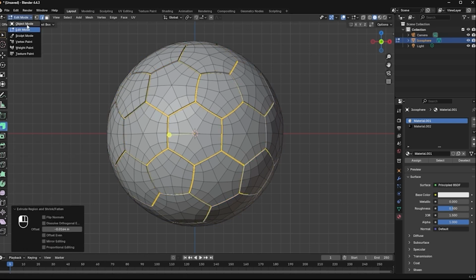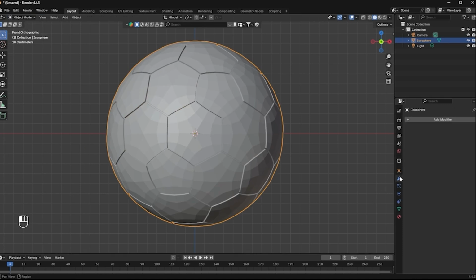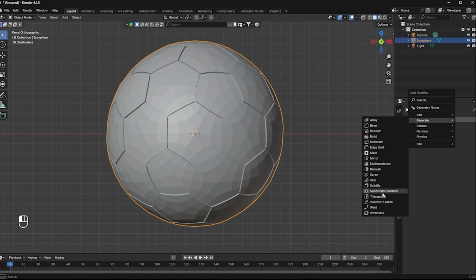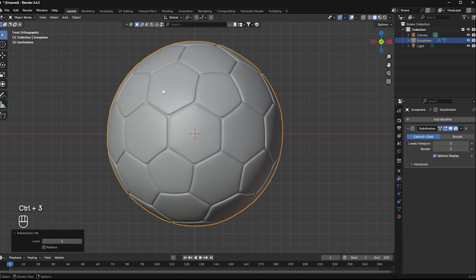Now let's go ahead and switch over to object mode. Okay. Alright, let's go back to the modifiers again. Guys, you can actually use a shortcut key here. Instead of having to select the subdivision surface from the menu, just select your object and then press Ctrl plus 3 on your keyboard. Okay, see? So I press Ctrl plus 3.